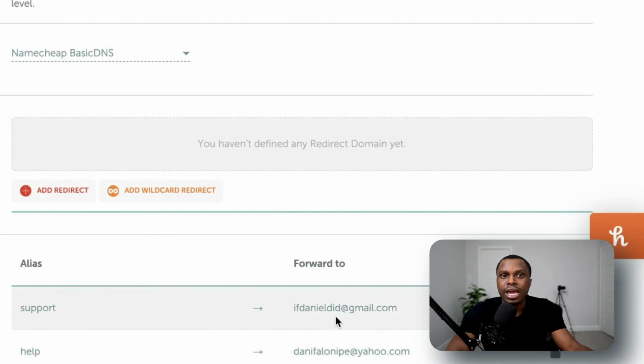So that's how you create a free custom email inside of Namecheap. It's as simple as anything, and you can use it anywhere.